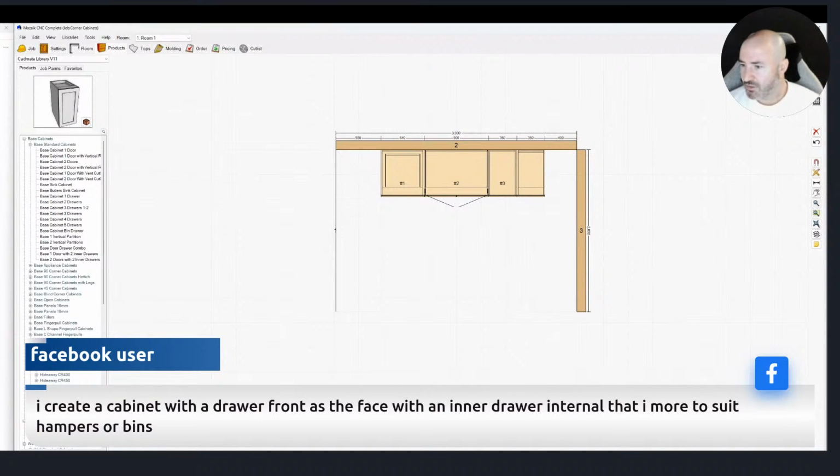So 2 options there that you can certainly use. All right, let's have a look at some of the other questions.